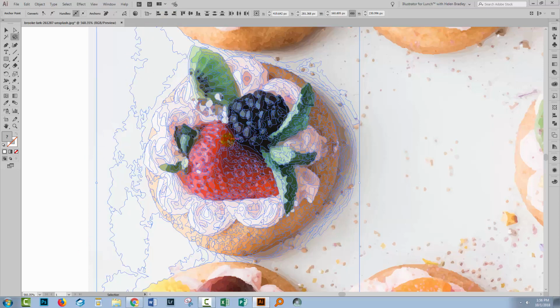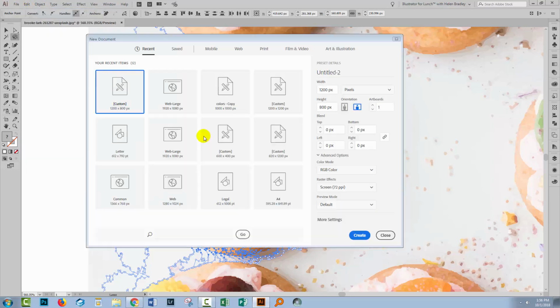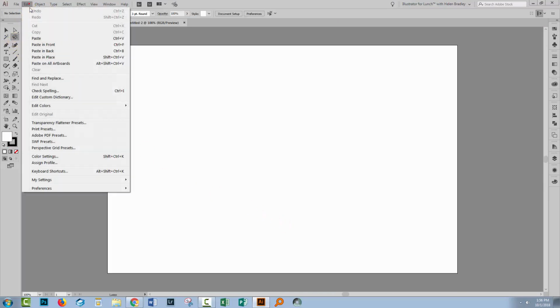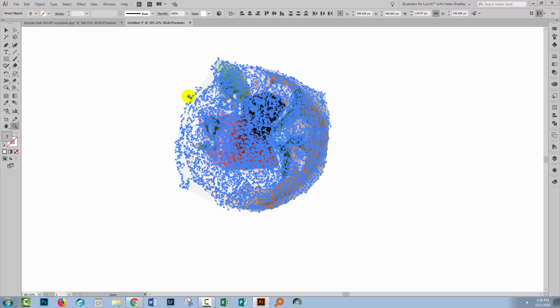I'll press Control or Command C. Control on a PC, Command on a Mac. I'll create a brand new document for this. So let's go and click Create, and I'll do Edit, Paste, or Control or Command V. Let's zoom in here.